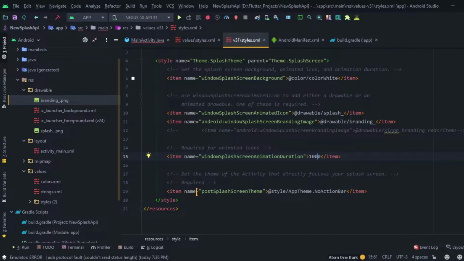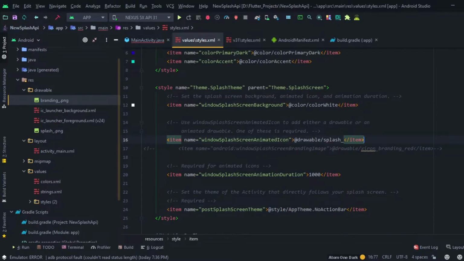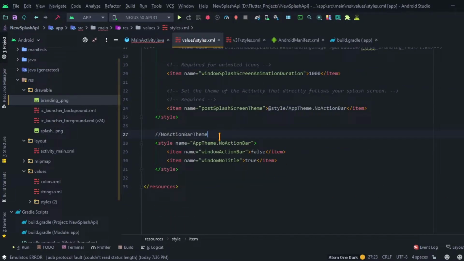We don't need that. Now the post splash screen theme is also important, guys, which means it's the theme that will be applied to your screen that follows the splash screen, just after the splash screen. If it's a main activity or a login activity, this is the theme that will be applied there. As for my example here, it's app theme dot no action bar. It's just a theme that doesn't have an action bar and a title bar.